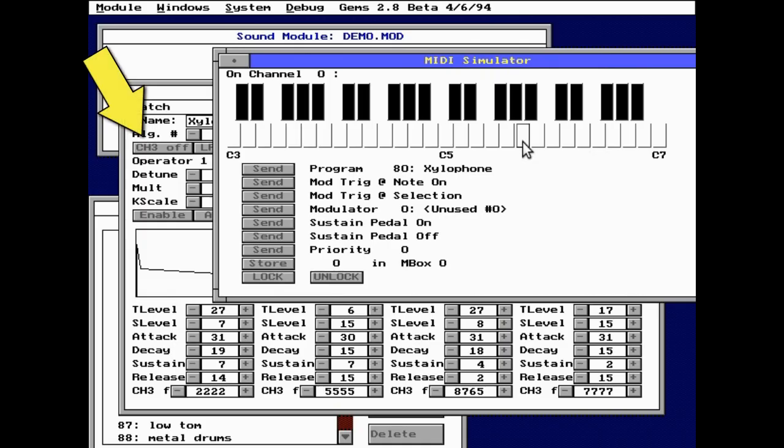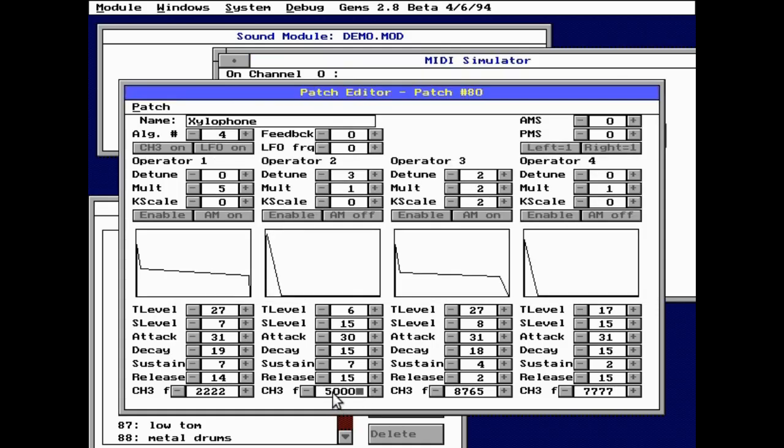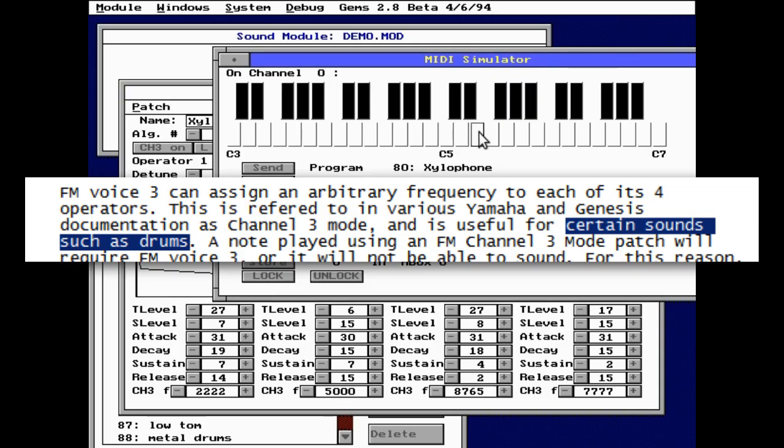It even includes the ability to use Channel 3 mode, where each operator is set to an arbitrary frequency, which usually creates some crazy atonal sounds. It's good for certain sounds such as drums, according to the manual.